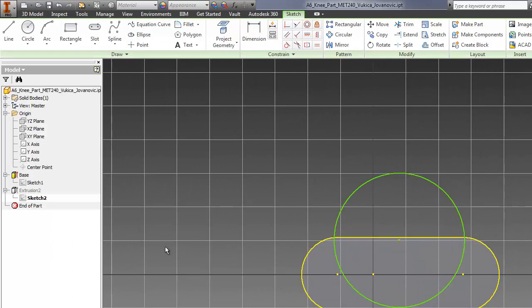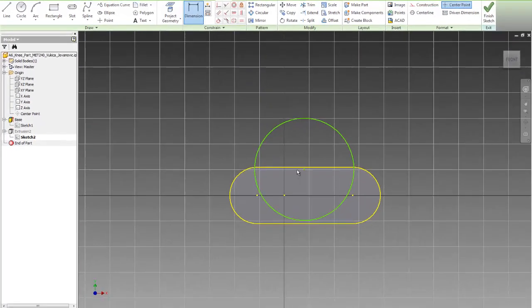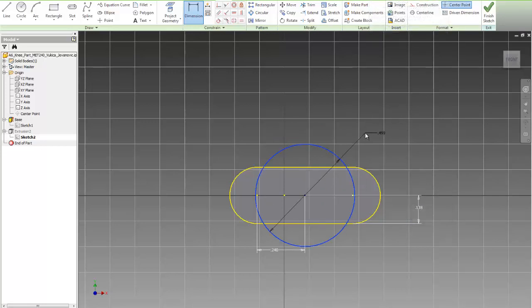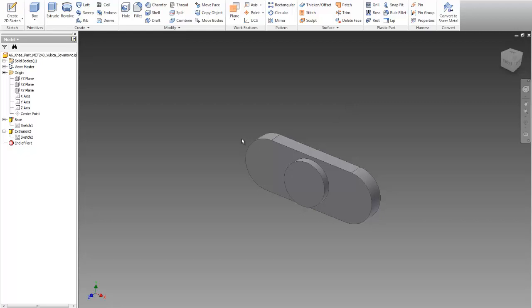So let me find the image. It's on page 318. So this one should be dimension from this point to this point. This should be 0.240, and from this line to the center of the circle vertically this should be 1.138, and then dimension of the circle should be 0.241. That's all I have. Finish, and you see how it gets updated.